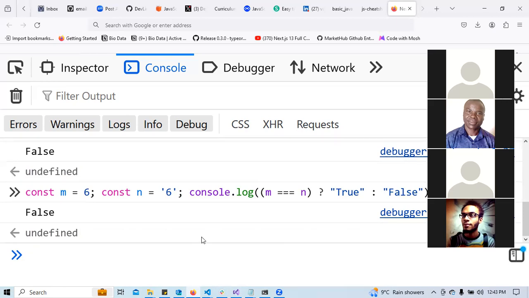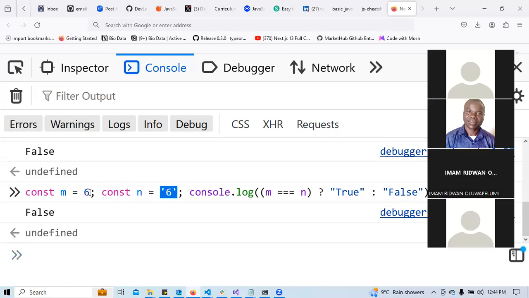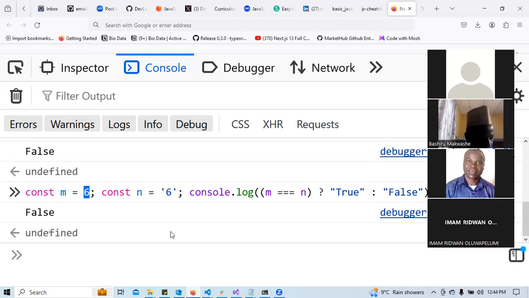Why? The reason is that this one is string, this one is a number. The three equal to sign will check that the values are the same and also the types are the same. So are the values the same? Yes. Are the types the same? No. So it's going to return false. We need clarification around that. Let me clarify.